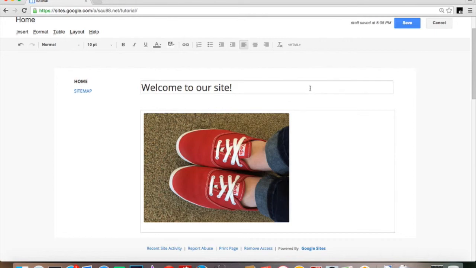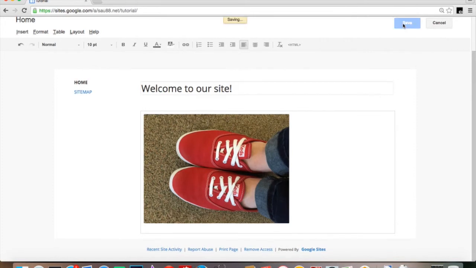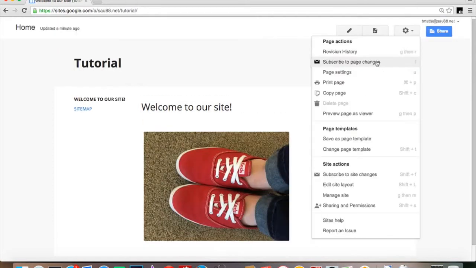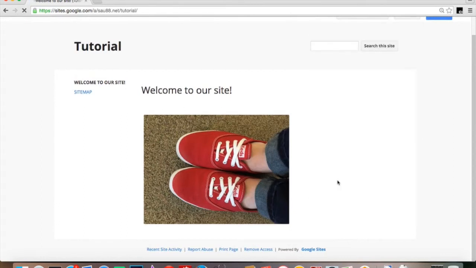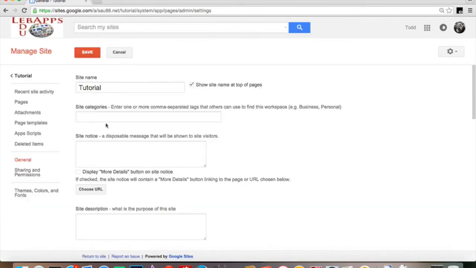I would like to change some of the colors and fonts, right? So I'm going to click here and hit save. Right now it's saving everything that's on there. There's lots of options here under our gear, more actions: revision history, subscriptions, but I like this little guy here under site actions. I like manage site. Now it's going to pop up something on the left, right? And we can change the name. We can add a description, which is so important for our search engine optimization. But most of all, we can go down here to change themes, colors, and fonts.